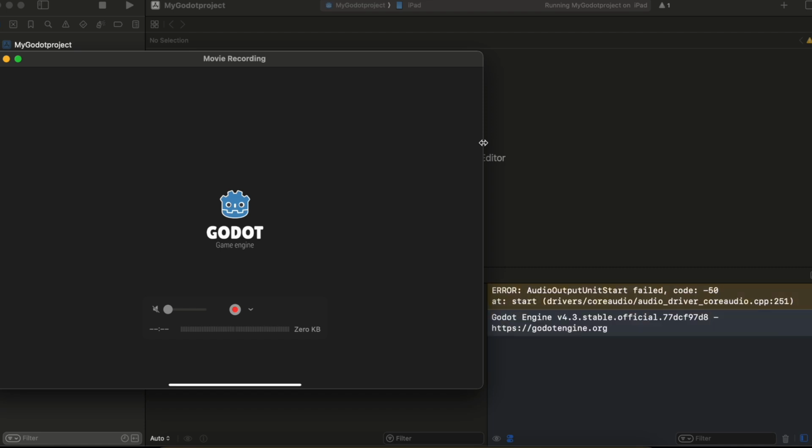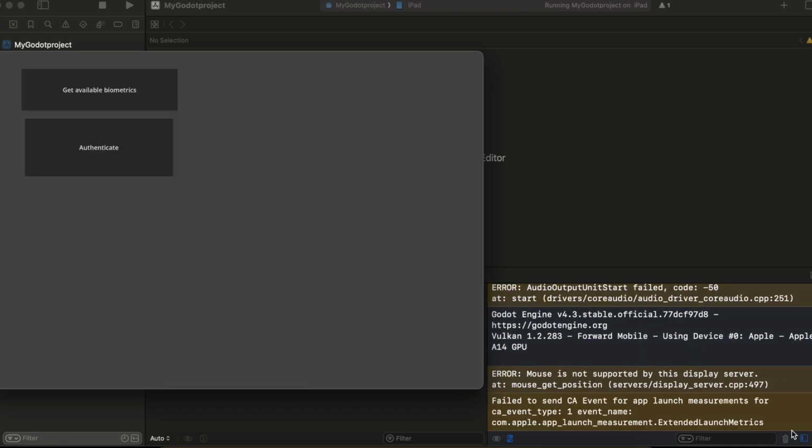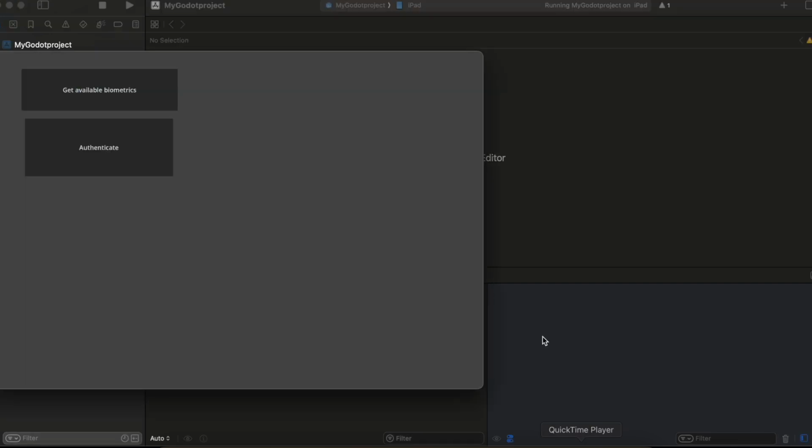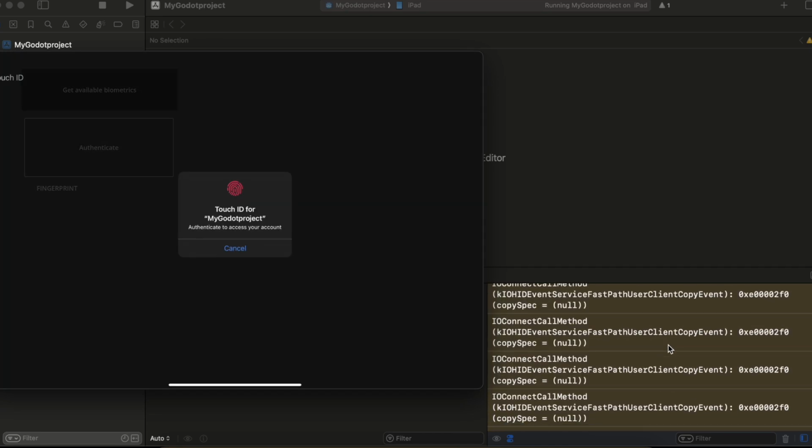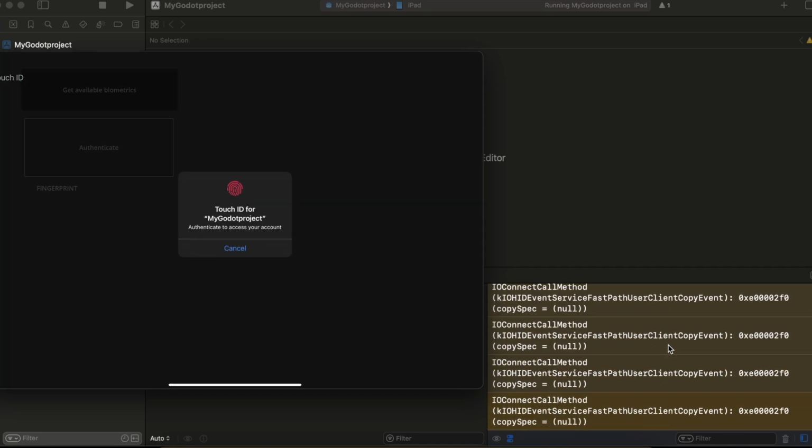Okay, I'll just delete all these logs. I'll click on get available biometrics. I'm able to see fingerprint. I click on authenticate. Okay, I'm getting this bunch of output, I don't know what this is.